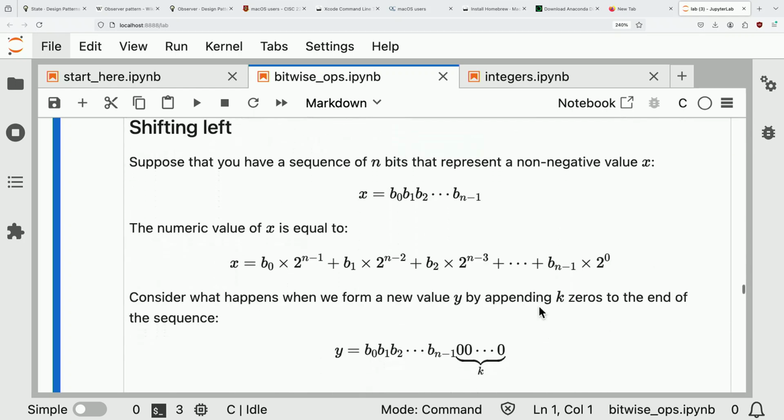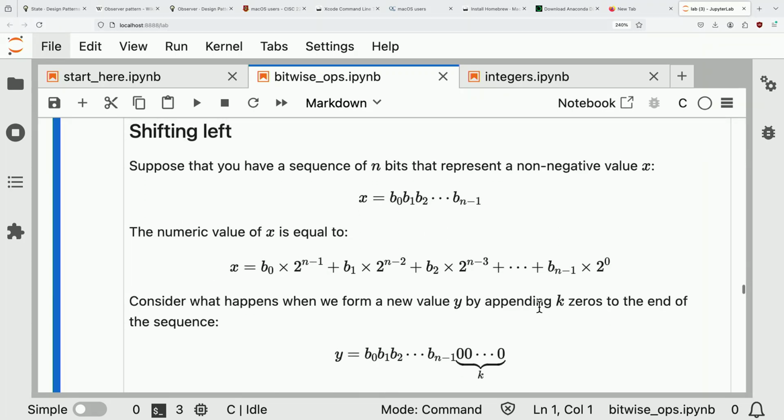Okay, so shifting left. I've got a sequence of bits, 0s and 1s. You know how to calculate the value of x in decimal. You know that each bit is just multiplied by some power of 2. So the rightmost bit is multiplied by 2 to the 0, the next bit is multiplied by 2 to the 1, and the first bit is multiplied by 2 to the n minus 1.